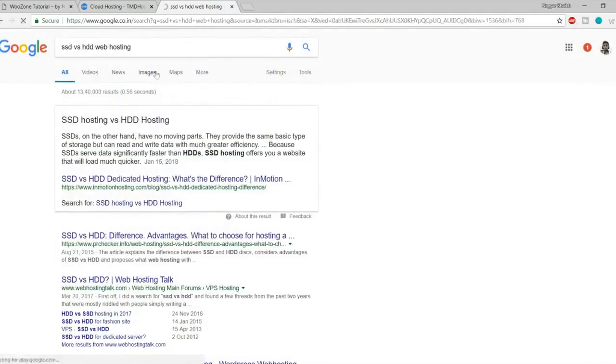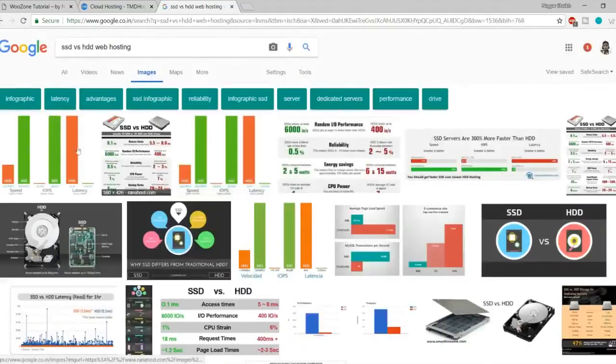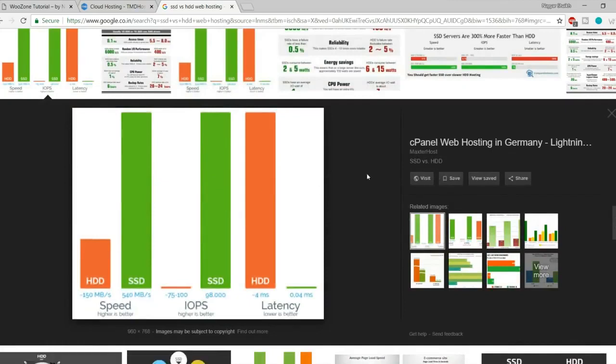Or what you can do, you can go to images like what I do normally, and you can open the first result that you see over here. Now as you can see, there are 3 different criteria over here: speed, IOPS and latency. This orange bar is HDD, this green bar is SSD. Now first one is speed. At the bottom it says higher is better. Now you can see SSD is way higher than the regular HDD.